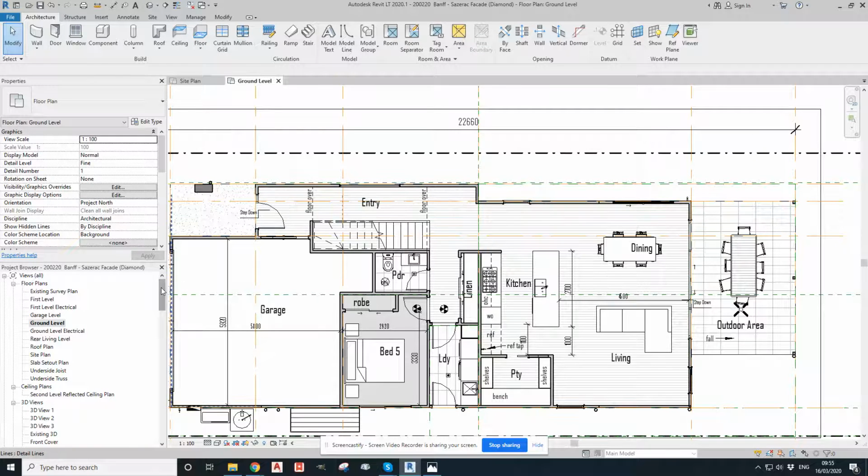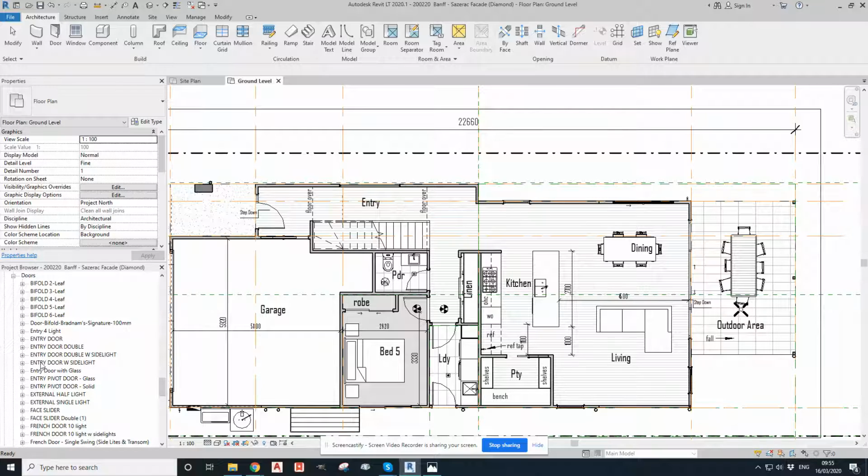To prove this, I'm in Project Browser right now. If I go down to where it says Families, I open this up, and if I click on Doors, that's the door there that I just brought in.